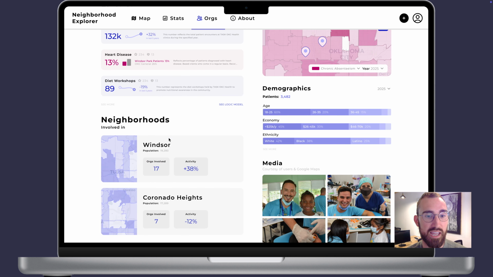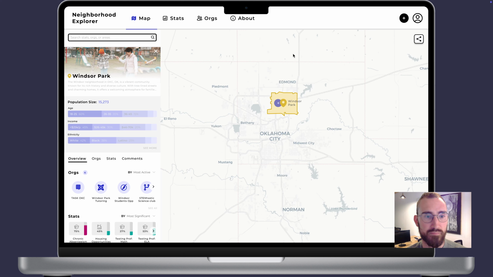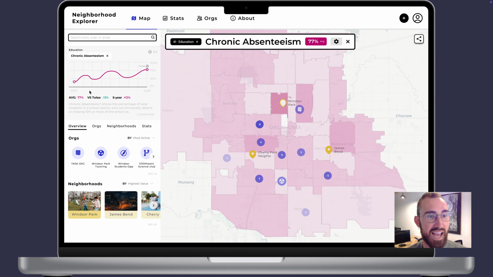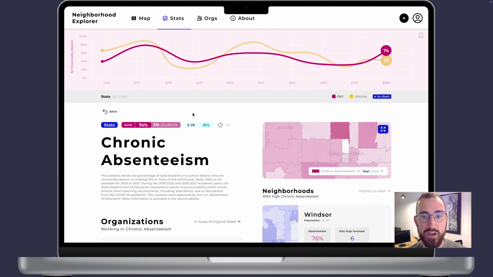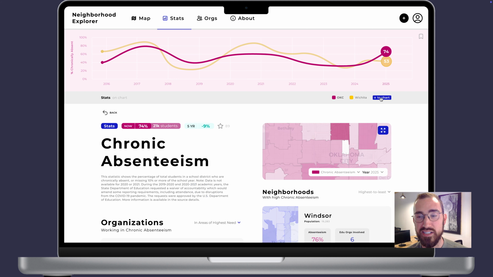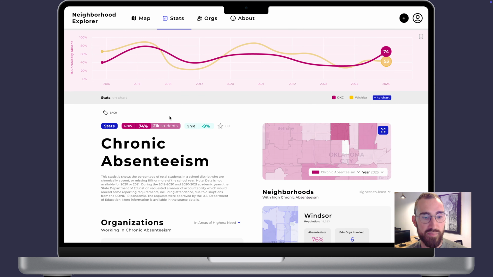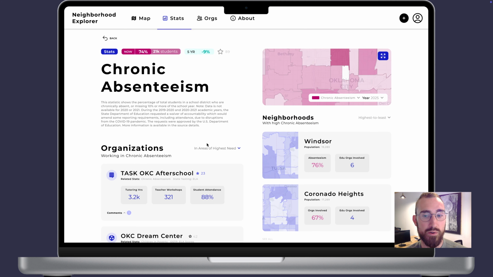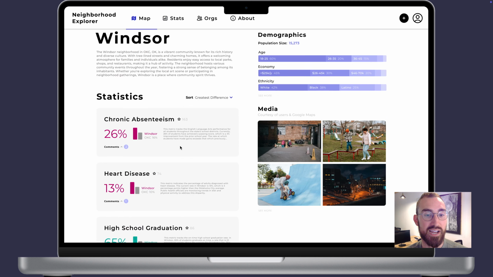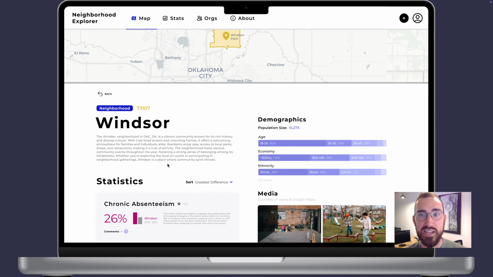And so if we go back to Windsor, we can also jump into a stat, and we can go into the stat detail as well and learn more about that. We can see here we've got a detailed chart that people can learn more about what's happening over time. They can add various types of things to that chart, like demographics and places, and search for what they may be looking for to compare. And people can also, like I said, navigate through these different types to learn more about related things.